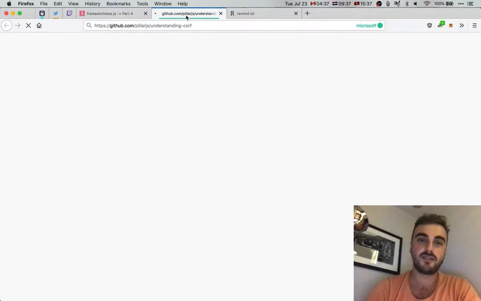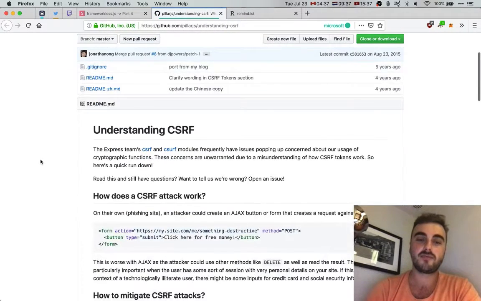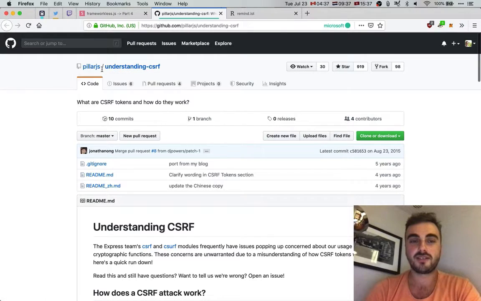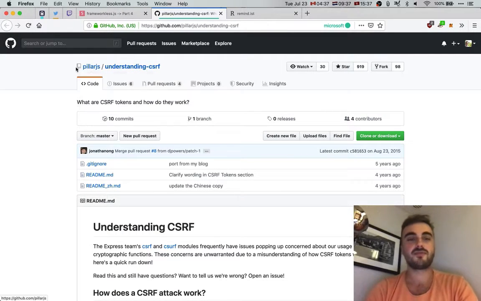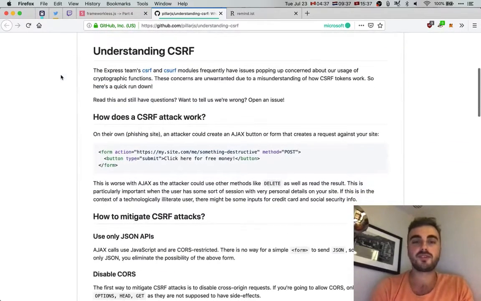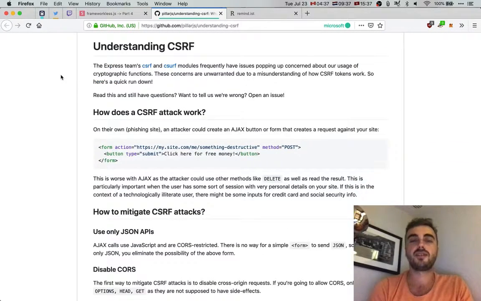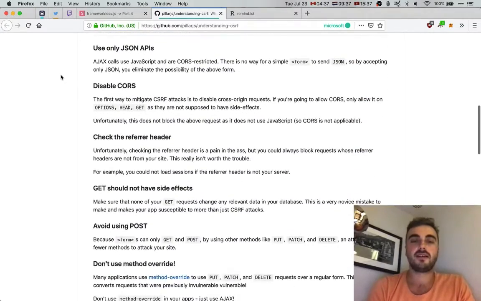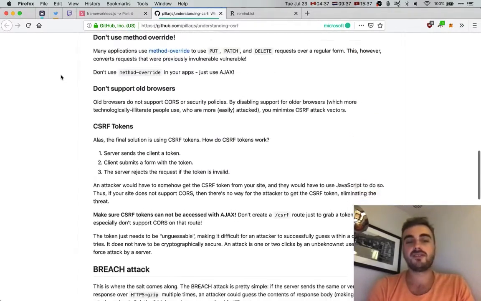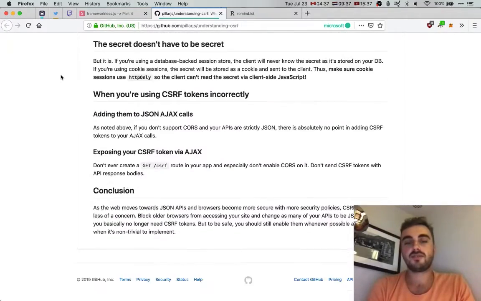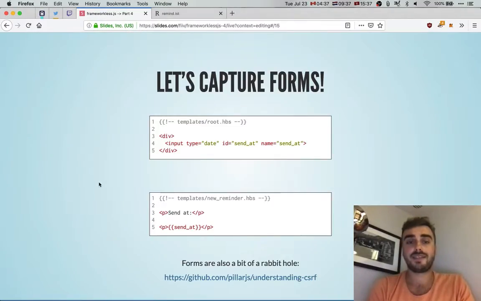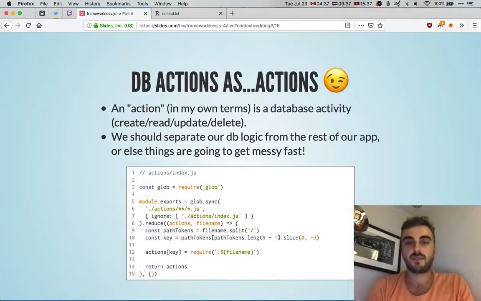So I included this link in the notes. This is a great write-up done by people from Pillar.js, which is, I think, a framework of some sort for HTTP. Anyways, they talk about what CSRF is, cross-site request forgery, and how to mitigate it using many different methods, one of them being CSRF tokens. So we will go into those a little bit when we talk about security, but that's not yet. So right now we're just worried about getting the app started. So yeah, we've done this. We've added the date input field, and we've created an output for that form. So everything is ready to roll.